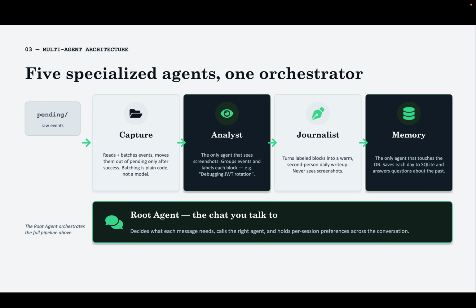Now let's look at the multi-agent architecture. This is where it's actually fun. It's not one big AI doing everything. It's five specialized agents, each one with a job. The capture agent reads and batches the raw events. The analyst is the only one that looks at your screenshots.